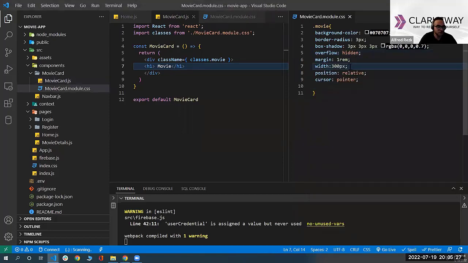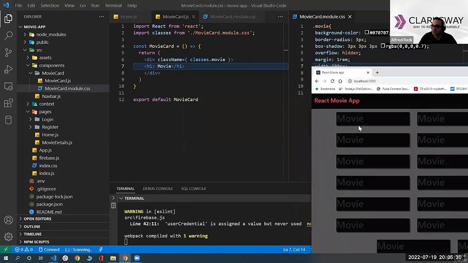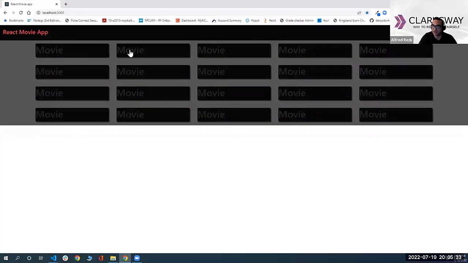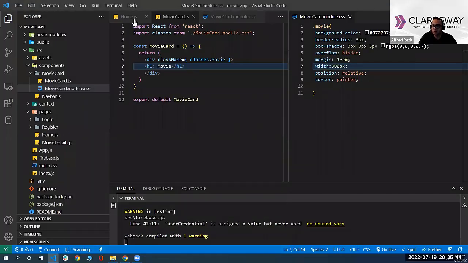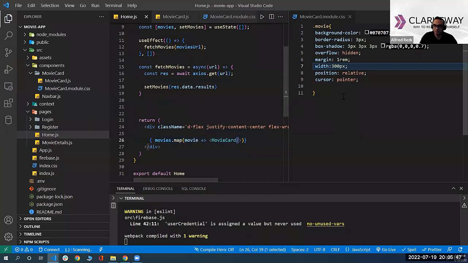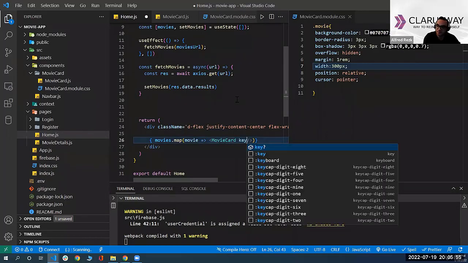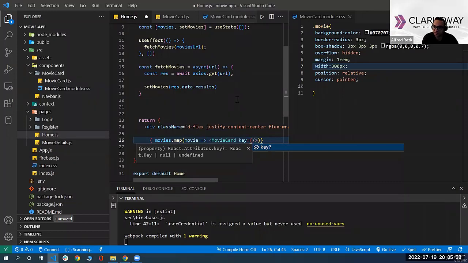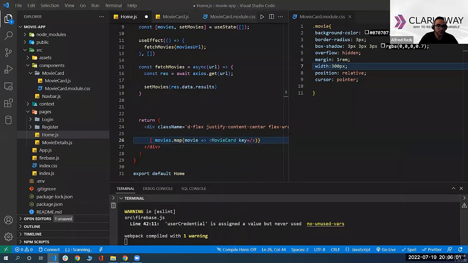I gave it a width of 300 pixels. So the width is actually taking effect. So these are the cards. Okay, this is how it should look. But I don't want to fill them with dummy data like text. I want to fill them with the actual movie data. So in order to do that, you have to pass the movie here as a prop. To pass the movie as a prop, first you need a key to make it efficient. And the key that I'm going to use is just the movie ID, because we have a movie ID.